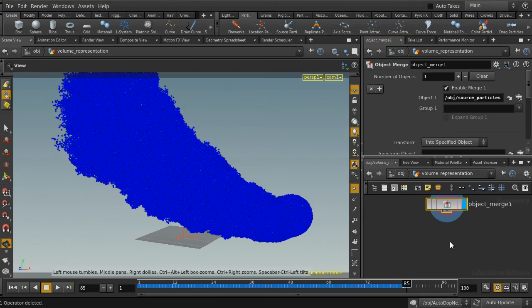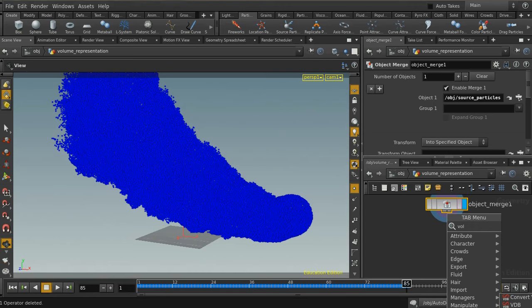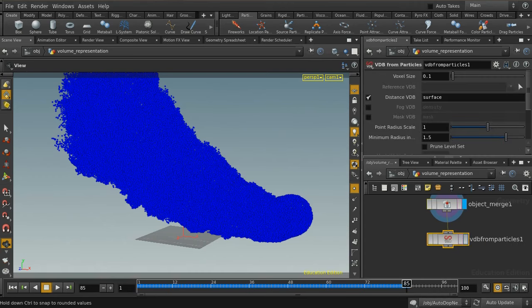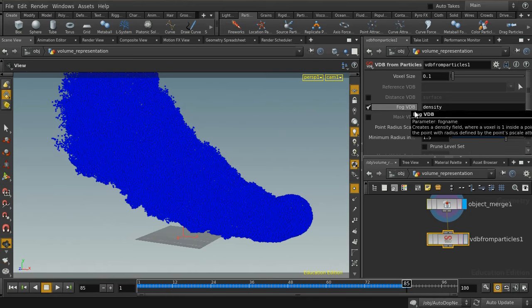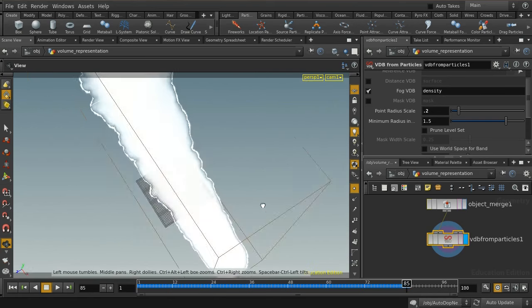And then I want to create a volume. And I can do that using a VDB from particles node. So I'll lay one down. And before that's selected, I want to change this so we're creating a fog VDB, because that'll be useful for creating the shadows. And let's put the point radius down to 0.2 and see what we get with that. So select this, it'll take a while to think about it, and there we are, that's our particle form.